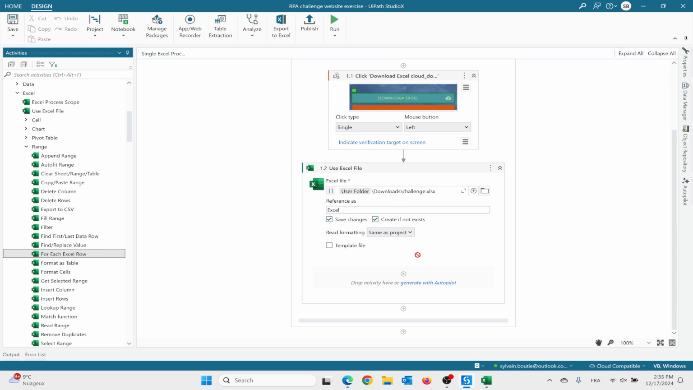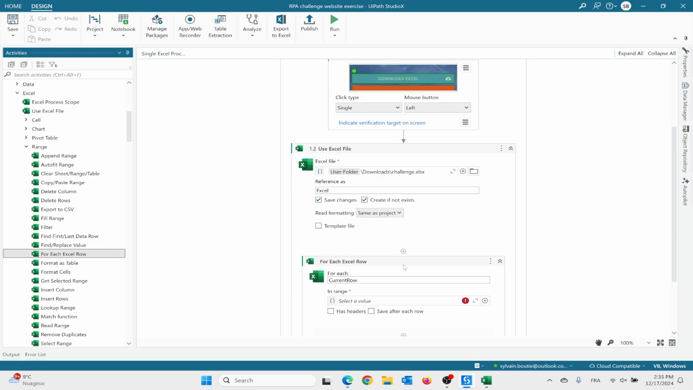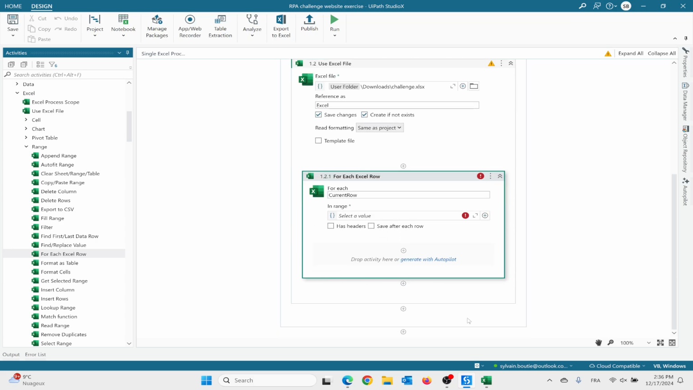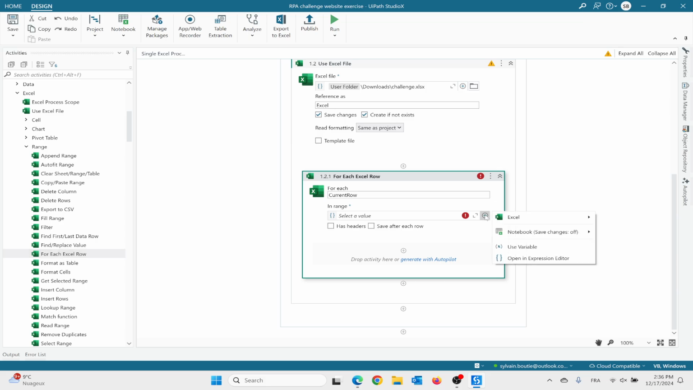I'm going to drop it in the Use Excel File. I will need to configure it. So here, when you don't really know how to configure an activity, I always recommend to click on the plus. When you click on the plus, the tool is going to make some suggestions to you. And here, as you can see, it's telling you that probably you want to use the Excel, which is the name of your challenge Excel. That's the reference name here. It's called Excel by default.